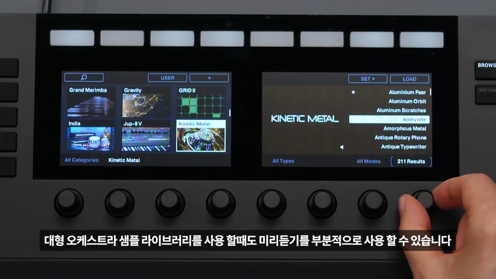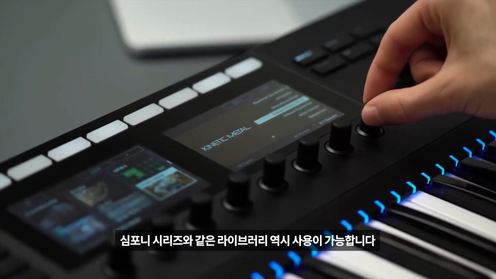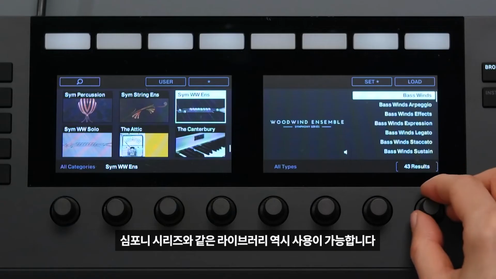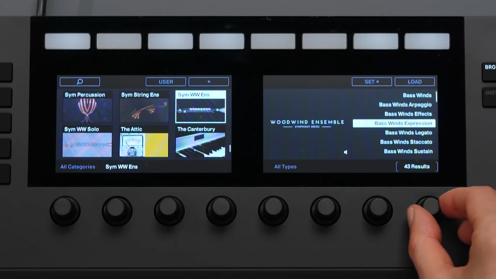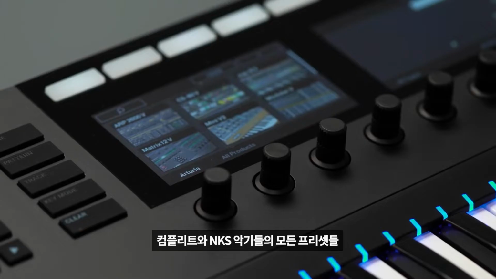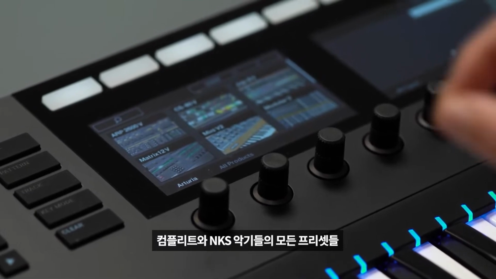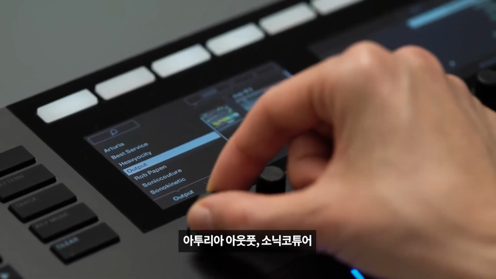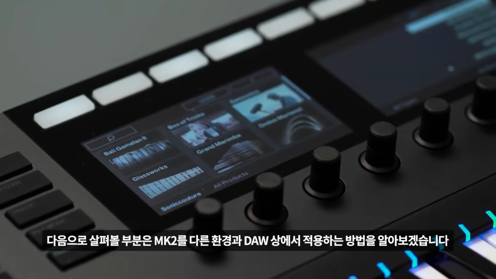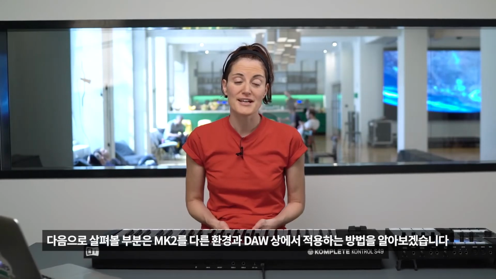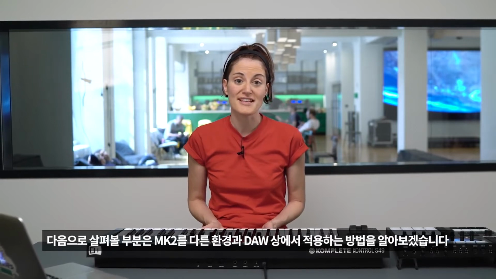Sound previews are particularly useful when you're working with big orchestral sample libraries which take a while to load, like this one from the Symphony series. Every preset in Komplete and NKS instruments, such as those from Arturia, Output, Sonic Couture, and Heavyocity, have their own previews. The next thing I want to show you is how the MK2 works in different environments and DAWs.